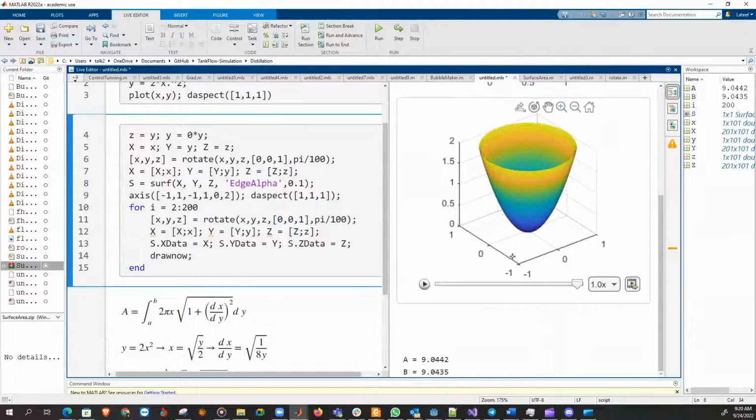All right. So let's see what the result is. It's close. It's still not exact. So what you have by calculus is 9.0442, and then by approximation using the vector cross product, we have 9.0435. And that's it. Thank you for listening.